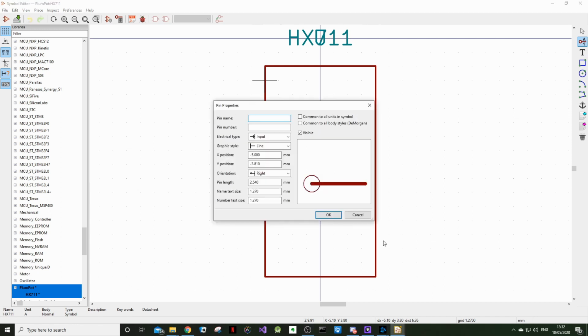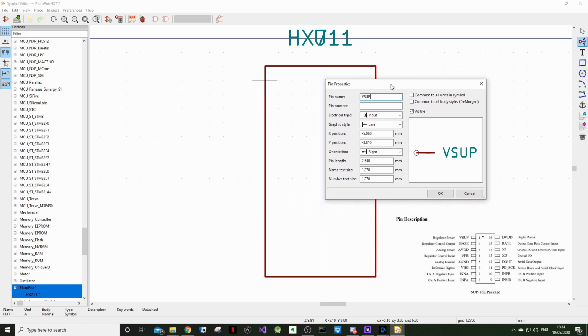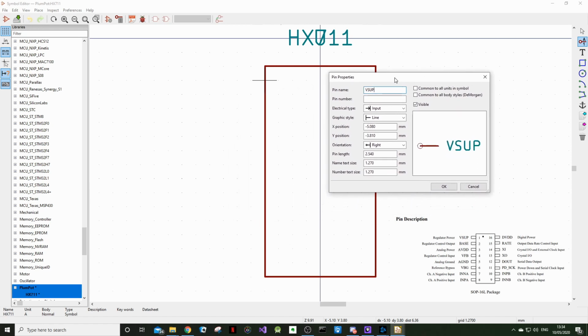Now we need to specify our pin properties. The first pin we are creating is pin 1. So if we look at the datasheet, we can see what the pin name should be, VSUP. It's a good idea to try and match these just to make it easier to work with when comparing with the datasheet. So our pin name is VSUP. Our pin number is pin number 1.